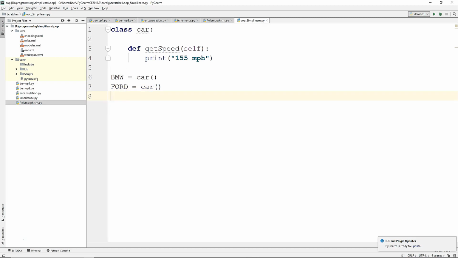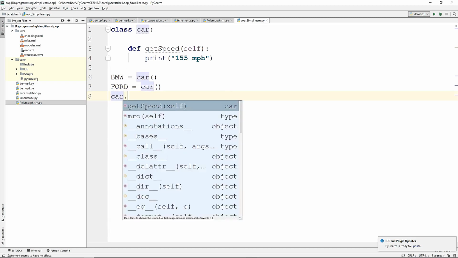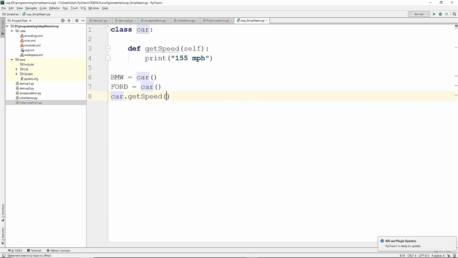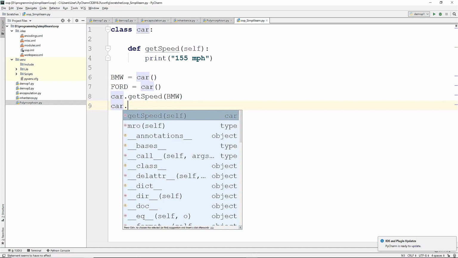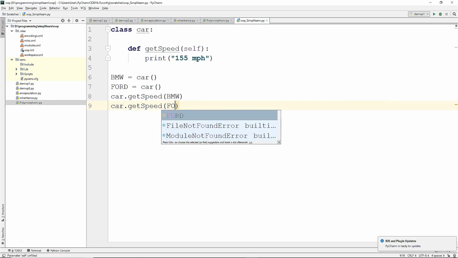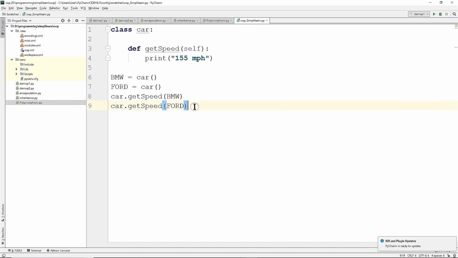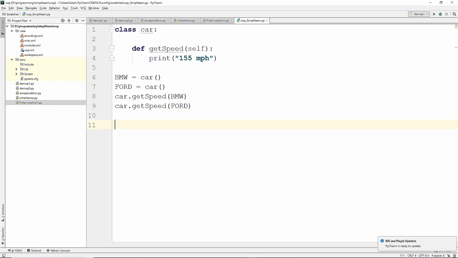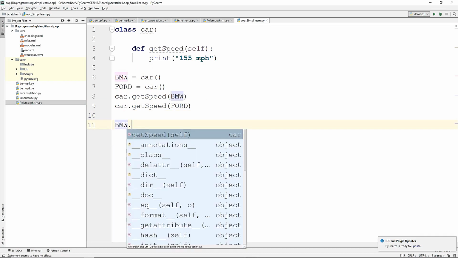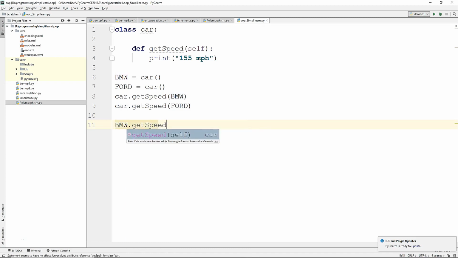And we can do something like this. We can go car dot get speed, and let's put in the BMW there. Or we could also do car dot get speed Ford. Given the choice, I think I'd go with the BMW. And there's another way you can do this. We can also do BMW dot get speed, because remember it points back to the original template, so all the functionality is in the original template. And then we could also do Ford dot get speed. These are a little bit more common, more than you'll see the top part.